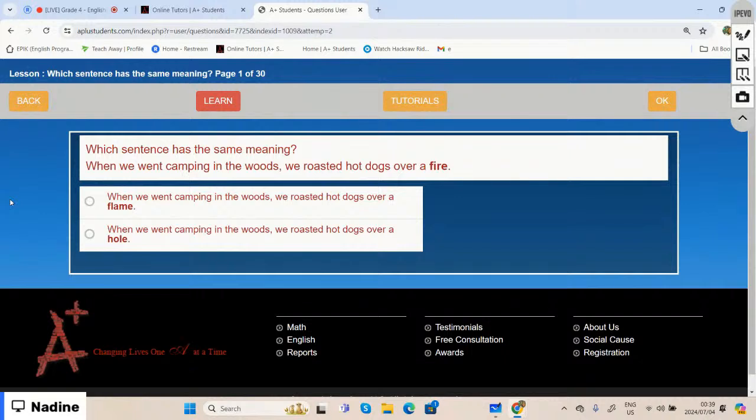What is another word for fire? Do we say when we went camping in the woods, we roasted hot dogs over a flame? Or option two, over a hole? The same as fire. Does flame mean the same as fire, or does hole mean the same as fire?